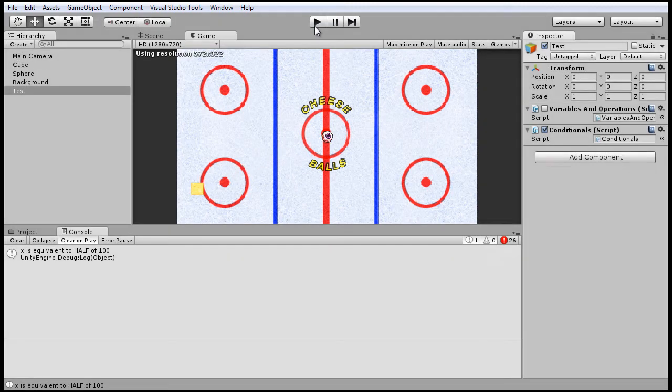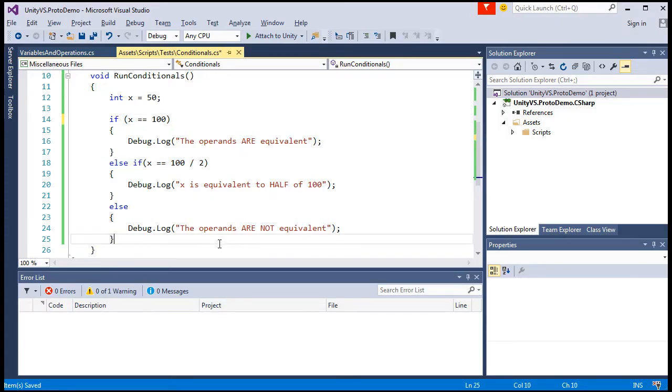Yep, so that evaluates. And now it doesn't have to be 1,000, it could be anything other than 100. We'll expect it to fall through to the final else clause if we now run it.